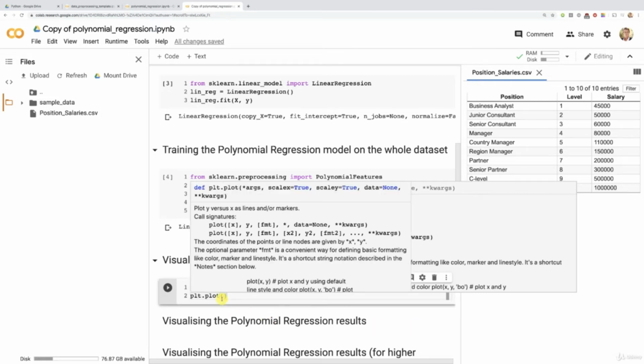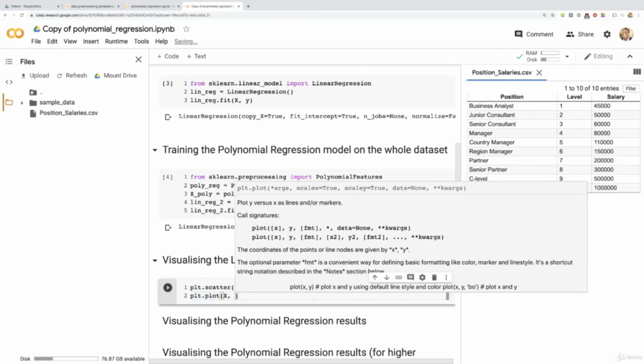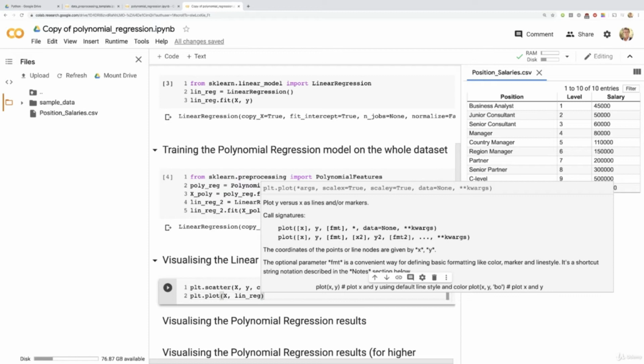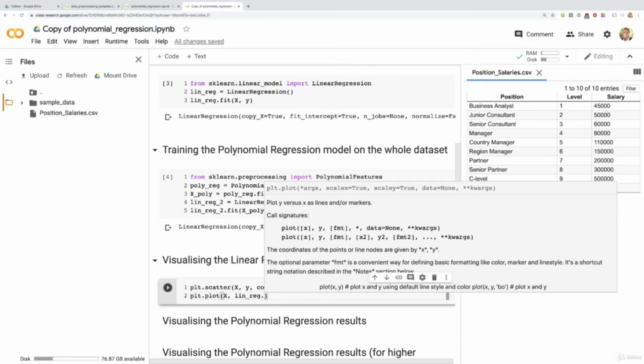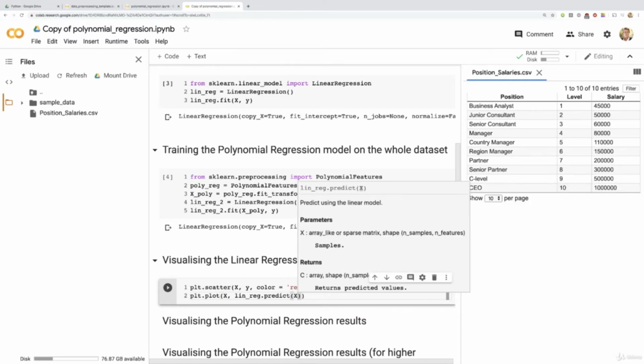So again, we have to enter the coordinates of the different points of this line. And for these coordinates, first, the x coordinates are still x, the position levels. But then the y coordinates will be, of course, the predicted salaries, instead of the real salaries. To get them, we simply need to call our linreg object, not linreg2. Linreg2 is for the polynomial regression model. Linreg is for the linear regression model. And so linreg, from which we're going to call that predict method, applied, of course, to x, containing the position levels of the matrix of features x.